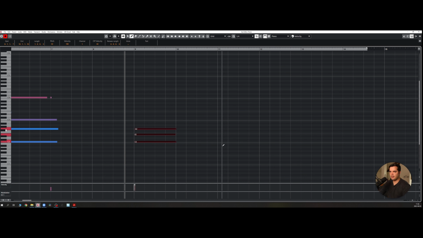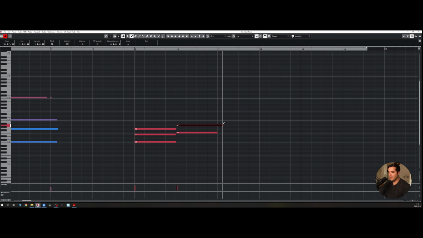Let's say that you want to add an F chord. So you just go on the next bar. You want this to last 4 beats. Now we change to an F chord, so you're just going to draw an F chord. F, A, and it ends with a C. All right, like this.